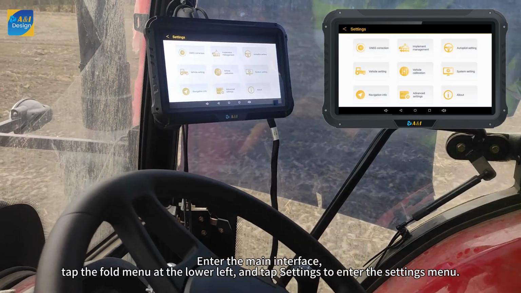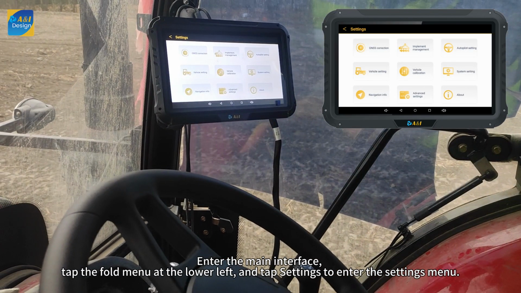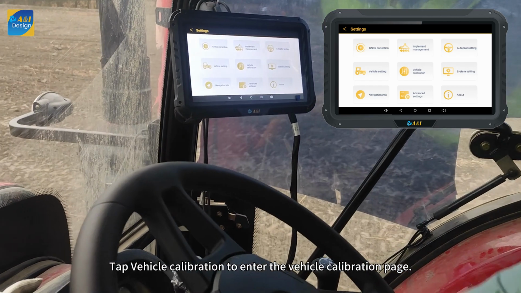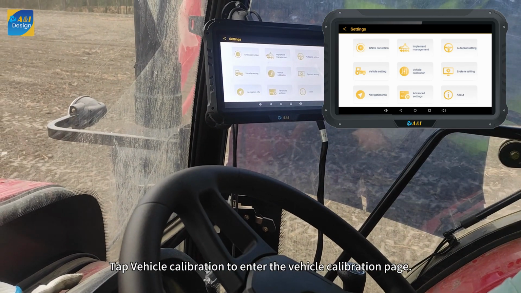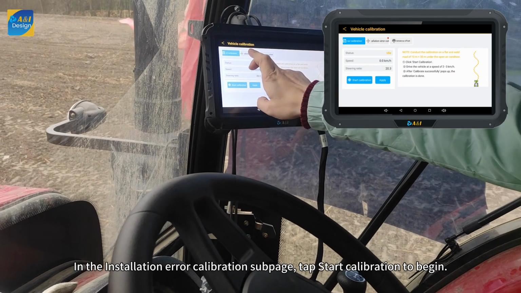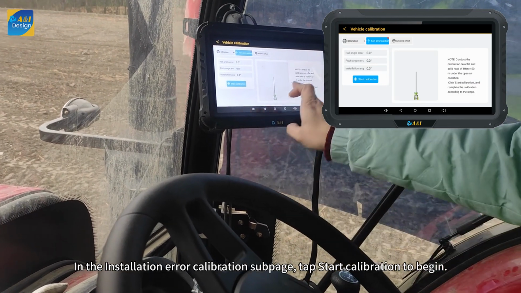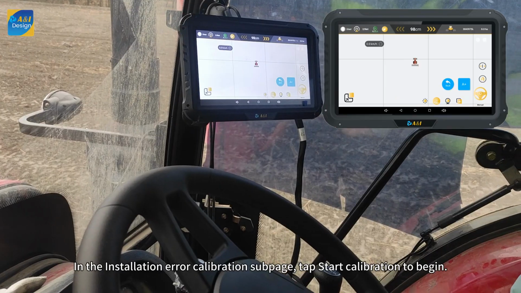Enter the main interface, tap the fold menu at the lower left, and tap Settings to enter the Settings menu. Tap Vehicle Calibration to enter the Vehicle Calibration page. In the Installation Error Calibration subpage, tap Start Calibration to begin.